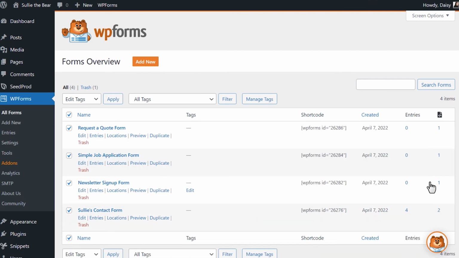And that's all there is to it. You now know how to organize your WordPress forms with tags.